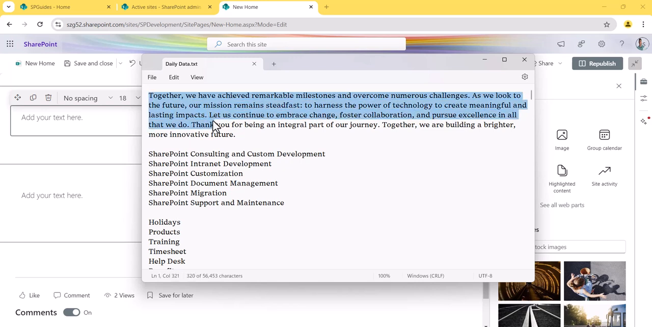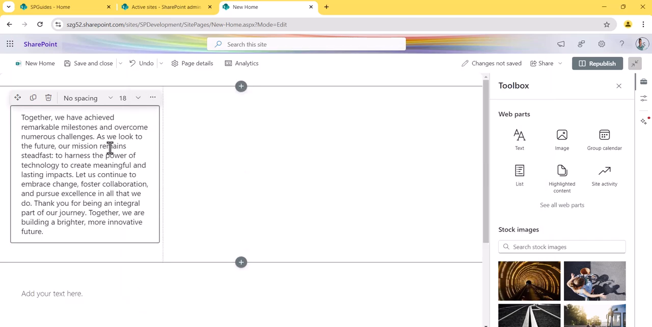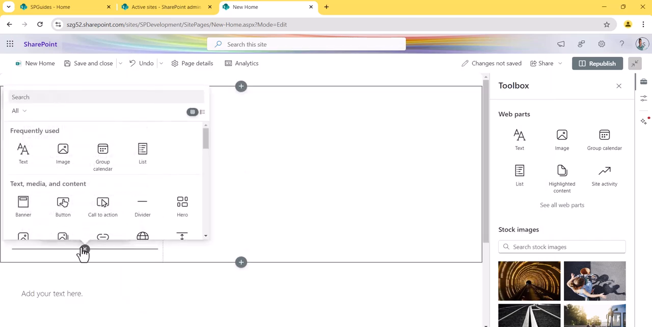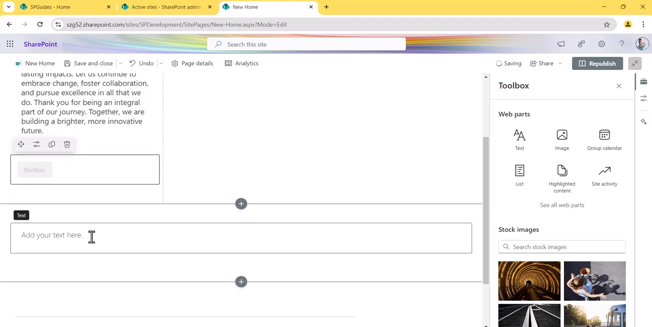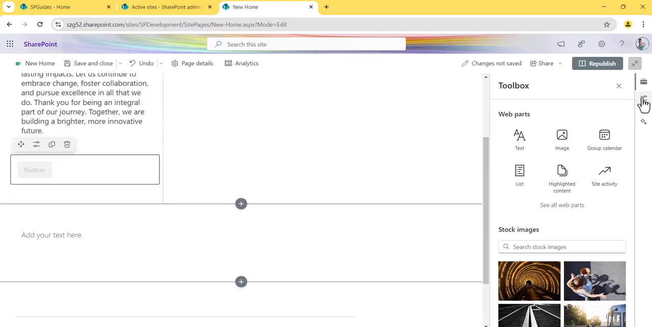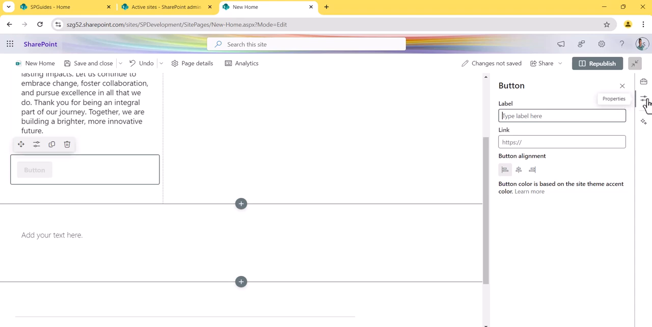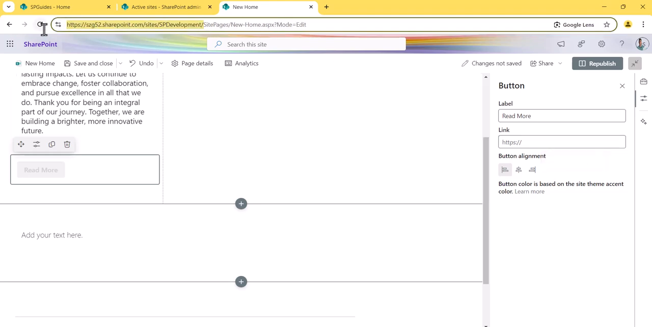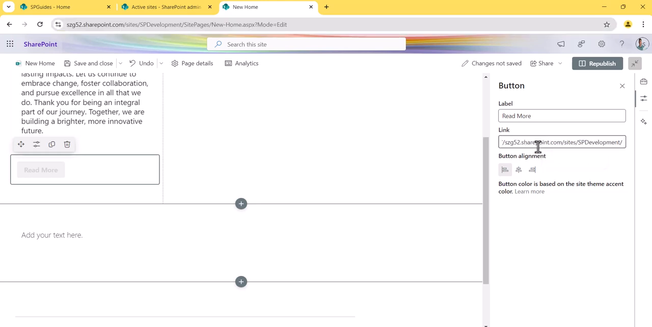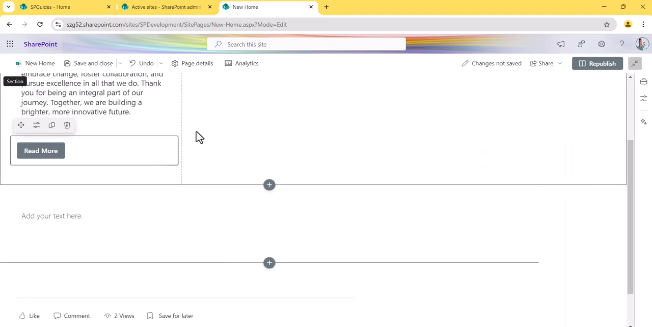I just added this. Let's say I'll copy this. You can see here I copied it, and then I will add a button into this. So I can take the button, and on the right side you can go to the properties here, so you can change the button properties. I will say read more, and for the link you can give any link. In this case I will give the home page link, as I don't have a page for it. If you have a page, you can give it. You can give center aligned, but I'll keep this left aligned.